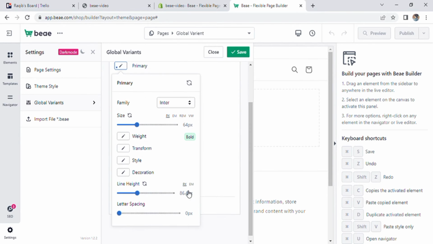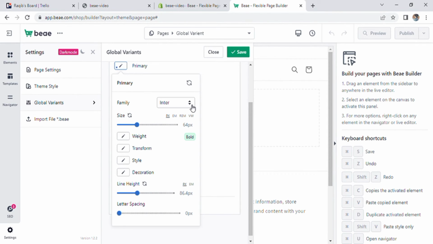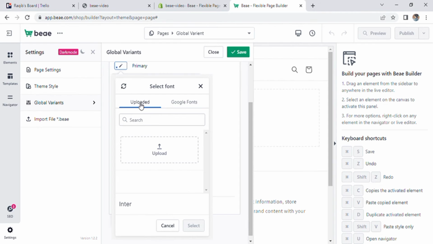we open it. We already have our font family set to Inter. I may alter it as well based on our requirements. We can also upload our own fonts and select Google Fonts. Simply scroll down, pick and add it.